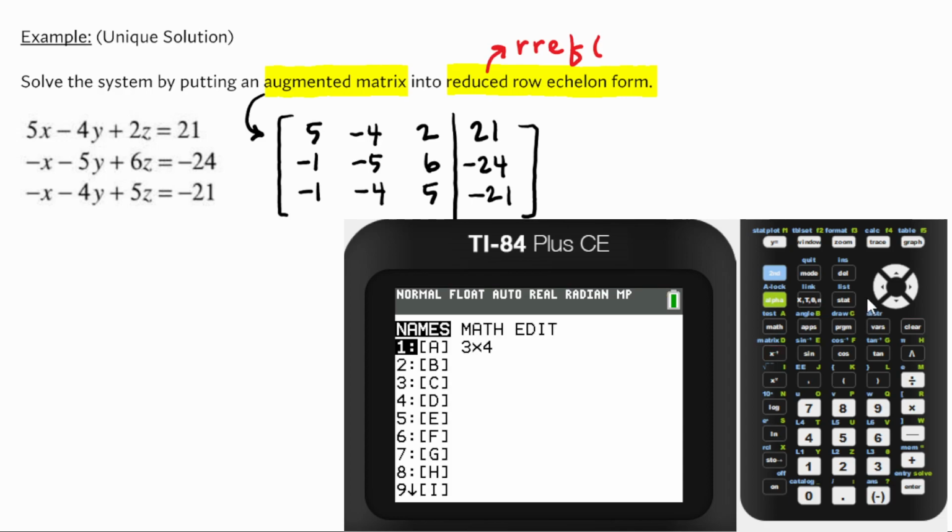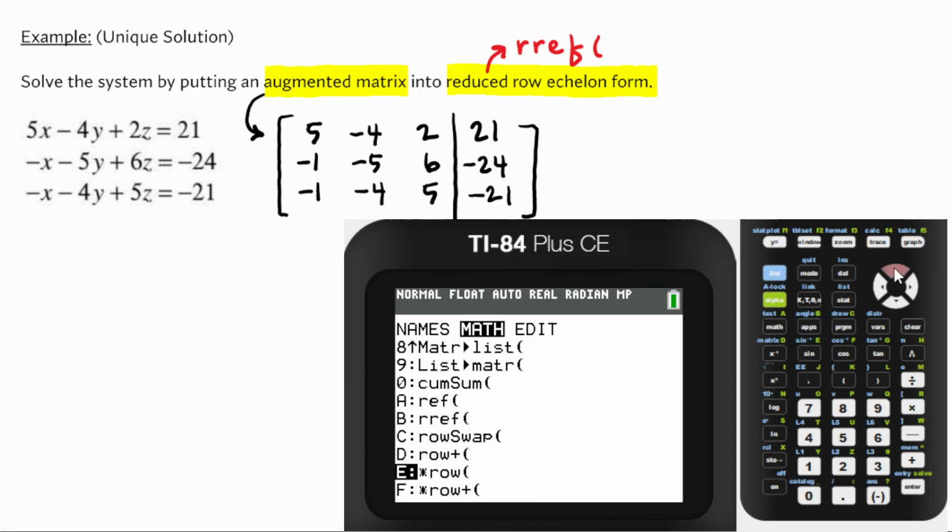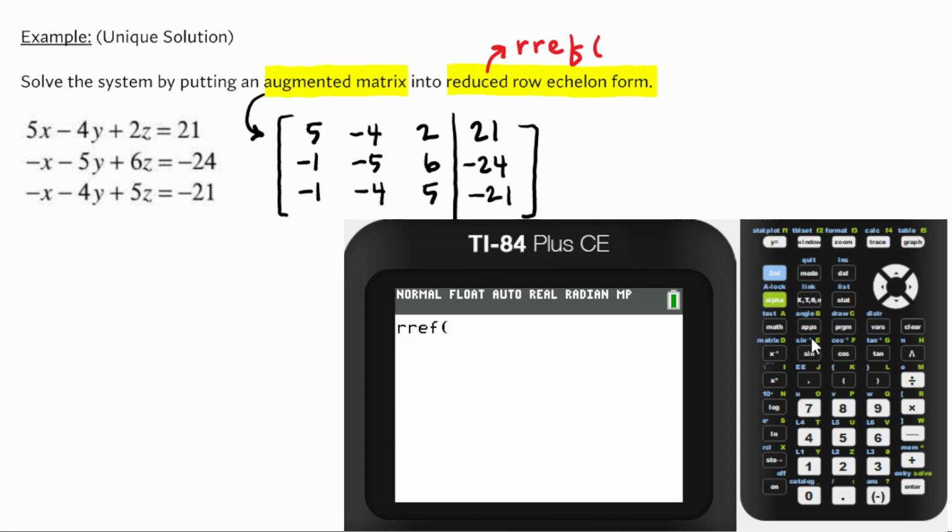So we're going to go back to the matrix menu, go over to math, because we're going to have the calculator do some math. And then I think it's fastest to scroll up to get to RREF. And then we're going to ask for RREF on matrix A. And this is where we're going to be using the names menu. Okay, we're going to ask for A just by pressing enter. We're going to have it do RREF on A, and then here we get ourselves a solution.